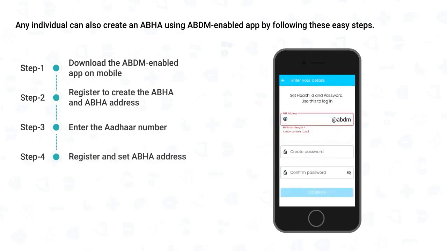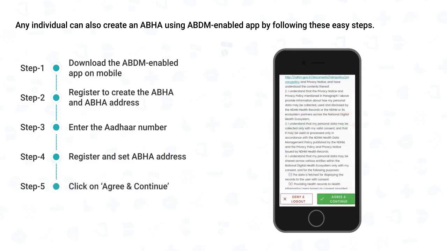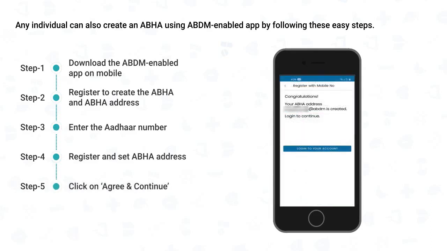ABHA address is easy to remember. User-generated or default address in the format xyz@ABDM. Next, click on Agree and Continue. Your ABHA is created.